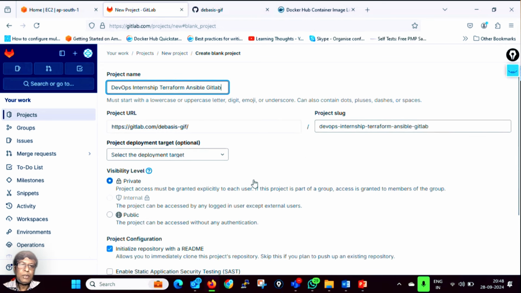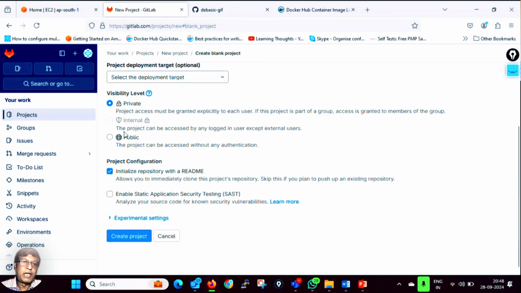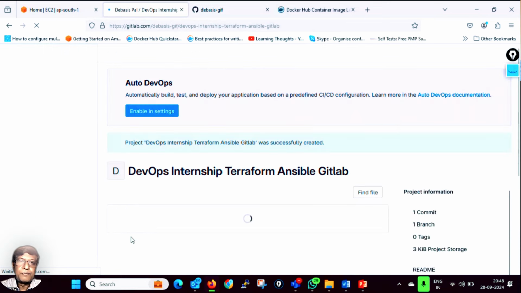I would like to have the visibility level private, because I don't want to make it public. And for the project configuration, let us create a branch, the default branch is main, and in that branch the first file will be created as a readme file, such that the structure of the repository is created. Let us create the project. Please let me know if you have any issues.